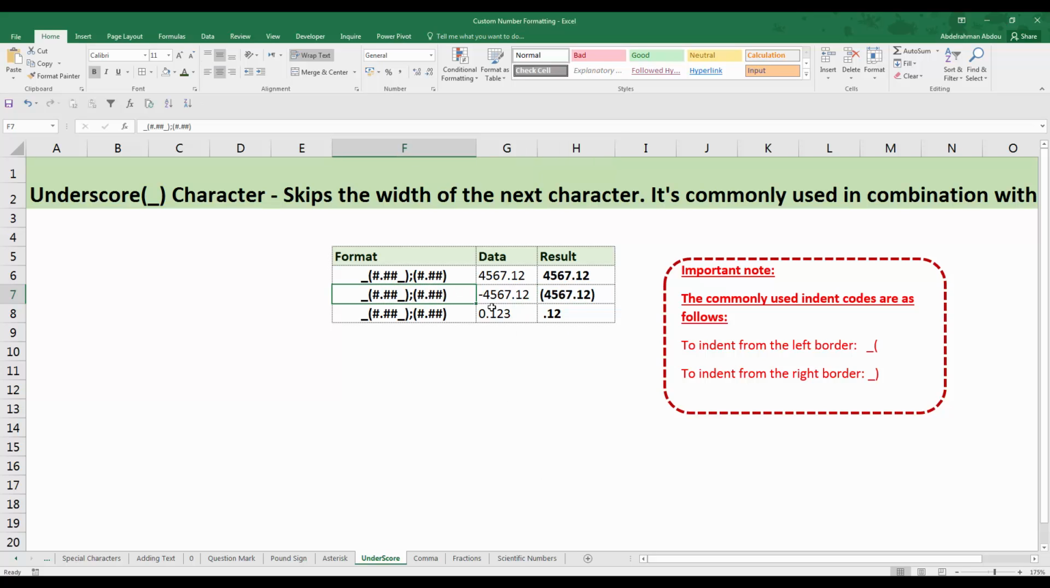I'm just trying to differentiate for you between having brackets or parentheses with underscores and having them without underscores. With underscores you have indentations, if you put them correctly. This is for the left indentation and this is for the right indentation, but without underscores, you're just going to have them as brackets. So that's it basically.